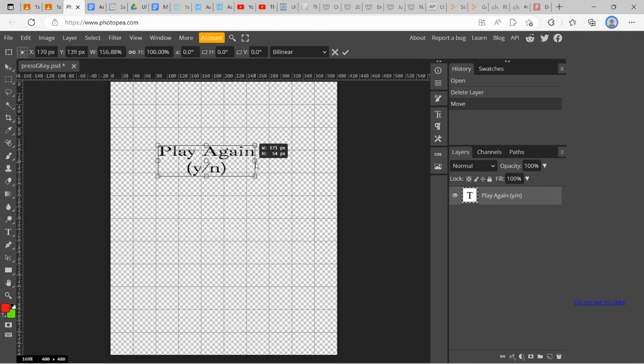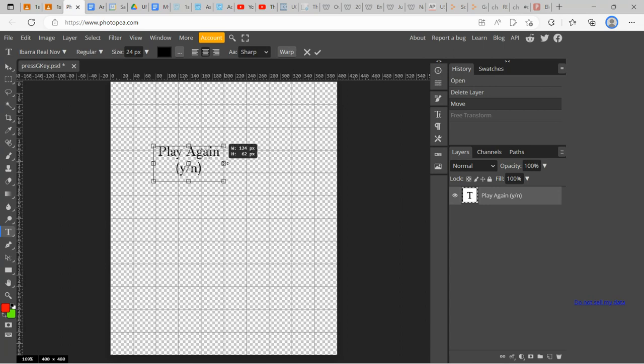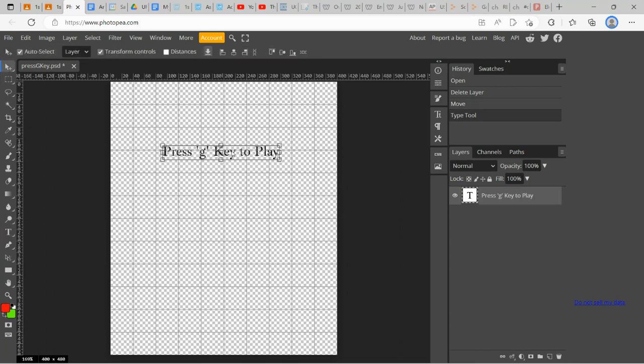What I really wanted to get from this was this text object right here, because I want to use this text object. And right here, I'm going to put: Press G key to play. All right, that looks good. Let me double check my positioning here. Looks pretty good. Might move it just a little bit that way.